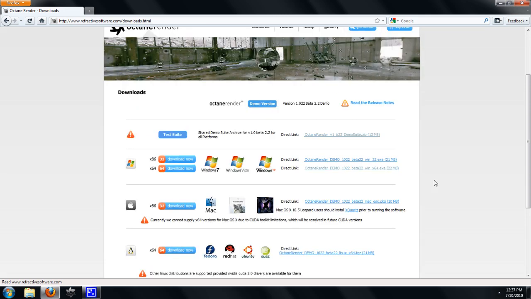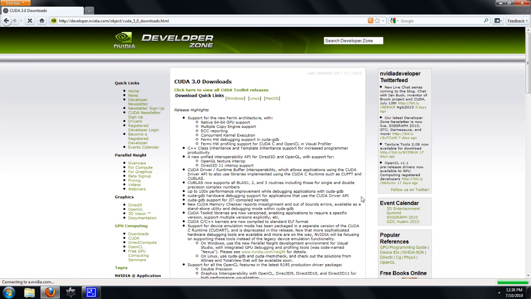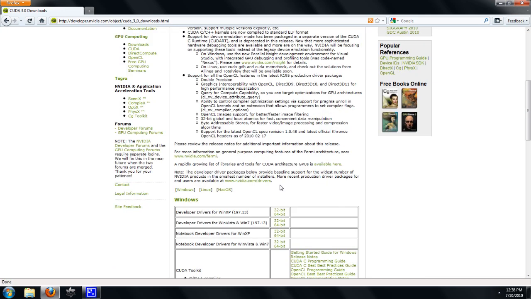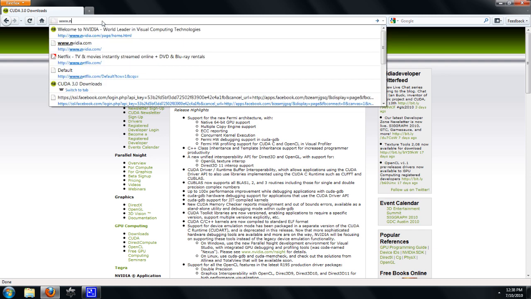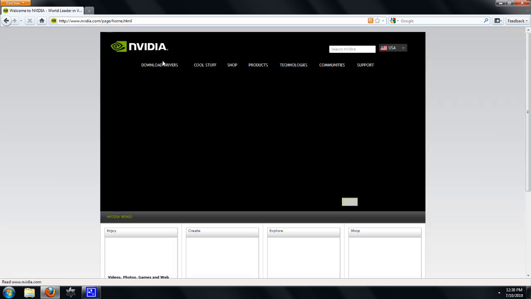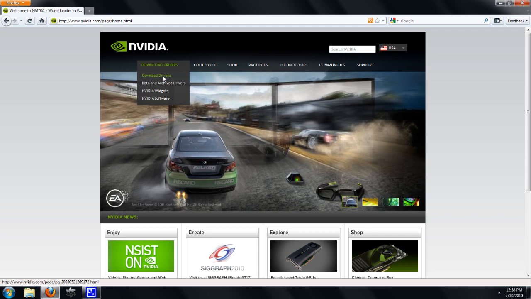The other thing that is very important is we need to make sure that we have the absolute latest NVIDIA CUDA drivers. So we can use this link here and go to all of the CUDA downloads, and you can download those from this list. Depending on how new your video card is, you might even have to go to the actual main NVIDIA site and download the drivers from here.